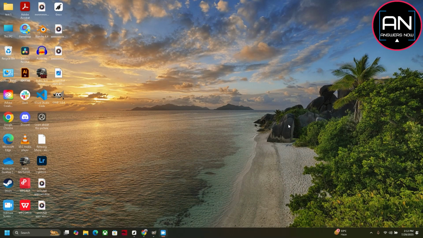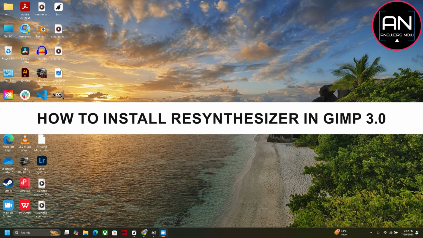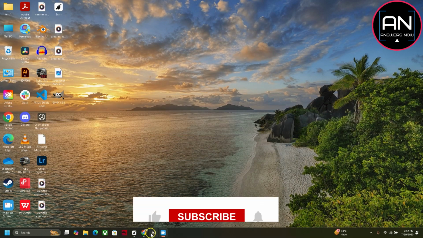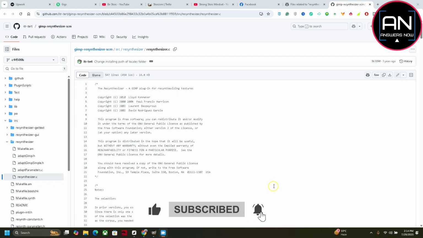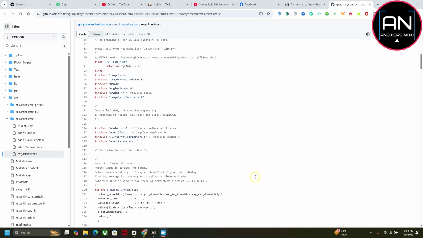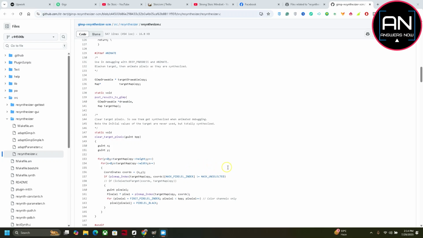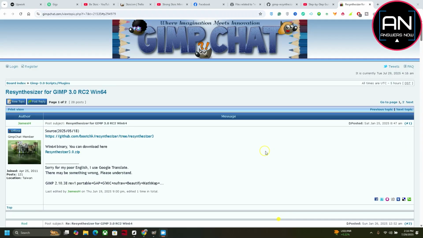In today's video, I'm going to show you how to install Resynthesizer plugin in GIMP. It's really simple and easy. First of all, when you go to the GitHub page of the Resynthesizer plugin, you will find that for GIMP 3, work is still in progress. But if you can't wait, you can head to this link and download the zip file.